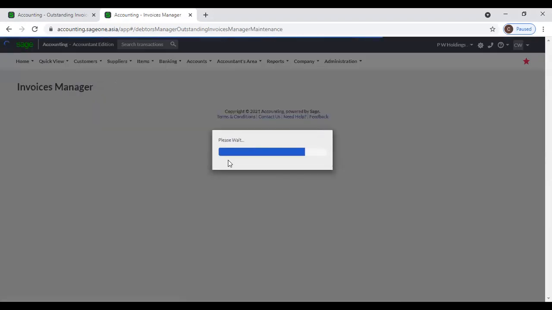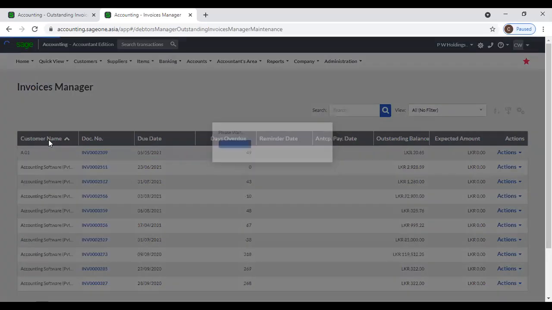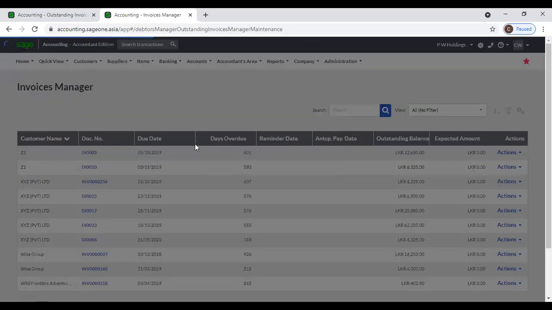Now from this Invoice Manager, you can view customer, document number, due date, days overdue, reminder date, anticipated payment date, outstanding balance, and expected amount. And also by clicking this heading, you can sort in ascending or descending order.